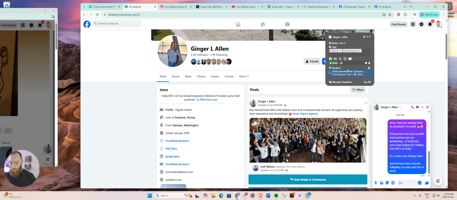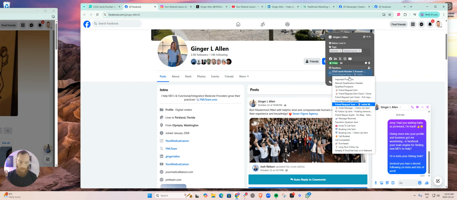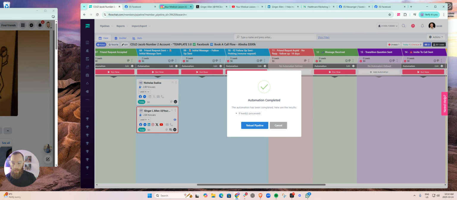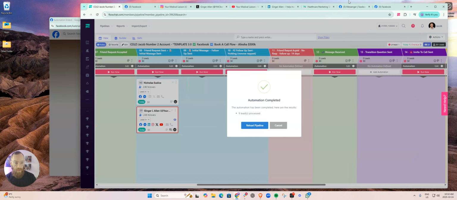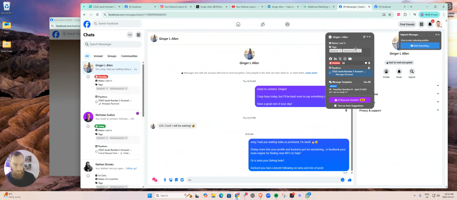So now we've responded to Ginger. We've sent the transition question, so we don't need to follow up, right? She's actually sent a message received. So the other thing I can do is put this template in the message received stage if I notice that this is happening a lot, right? So we can customize, and then, oh, there we go. Our automation is done at the same time, right? So that's why I was able to send this message, and that's good to go.